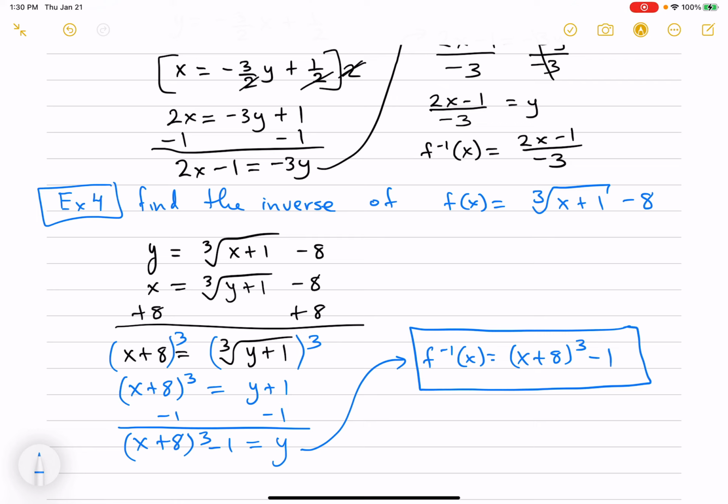Please feel free to watch this video again and pause it if you need to, take notes. And I hope you understand how to find the inverse of a function and, you know, what an inverse is.